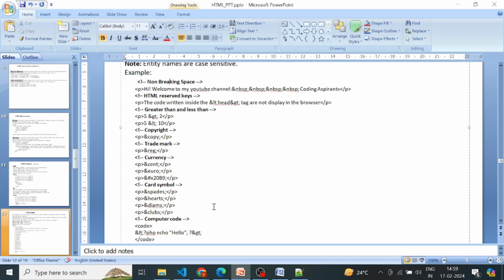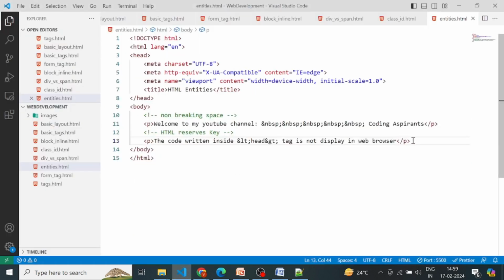Let's take some other scenario also, greater than and less than symbols. Open our VS Code and take a p tag.